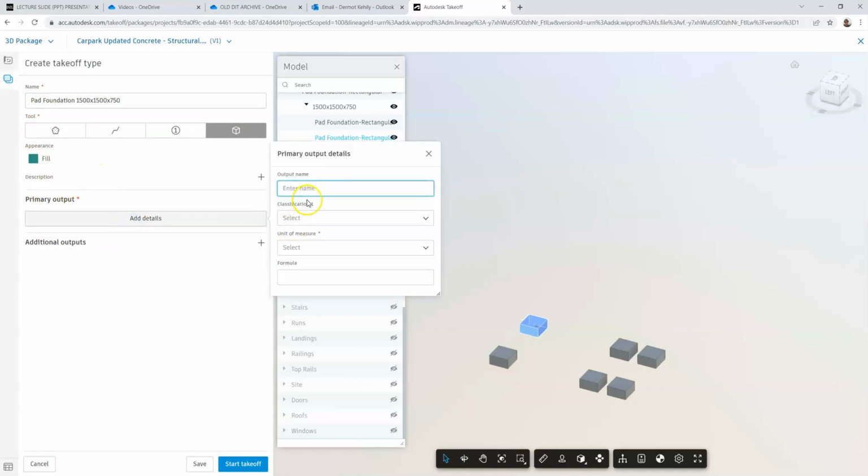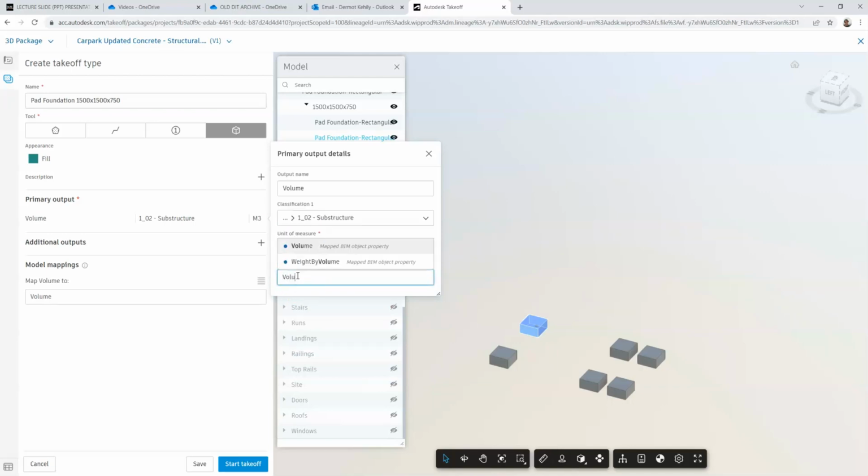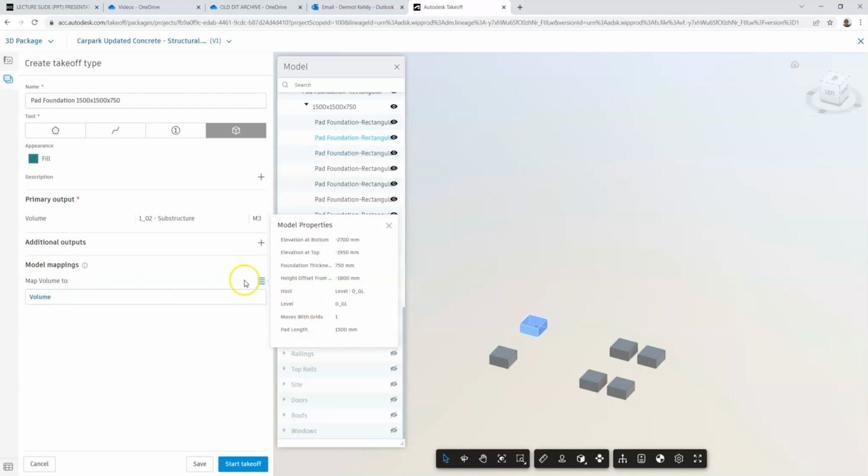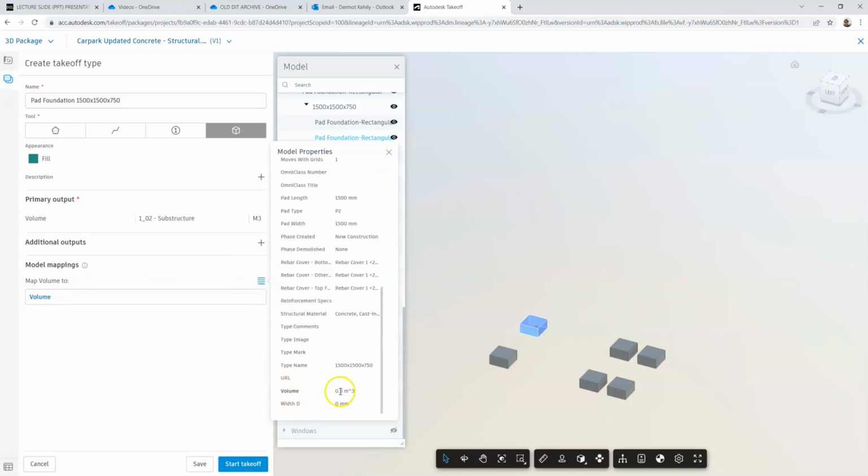The primary output, what we're really looking for from these, obviously, is the volume. Then I'm going to click my classification. It's in the substructure, and my unit of measure is meter cubed, which would be volume. The formula that comes up here by default is volume, but let's just type it in, and we're going to create a mapped BIM object. Once I've got the item selected here, I should be able to see the properties. Once I type in volume, I can see that the object property is in there. Click that, and to double check it, you can click your lines here, scroll down, view more, and you see the volume is there at 0.5.